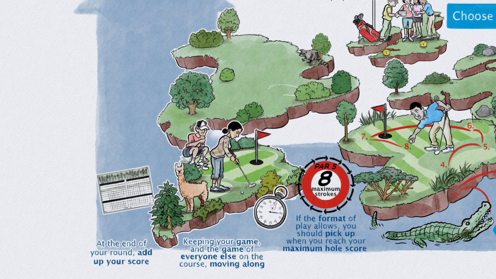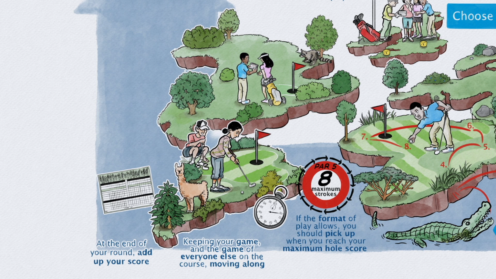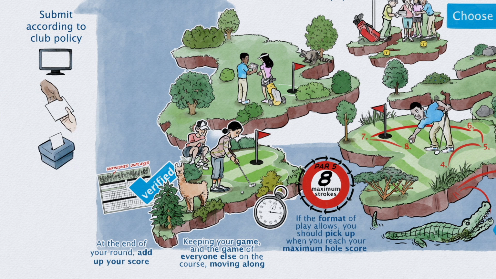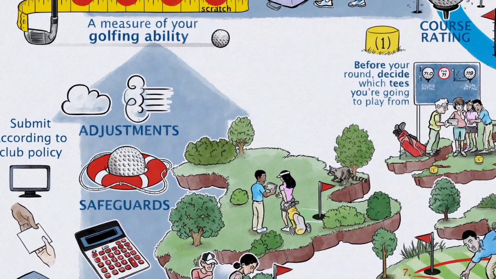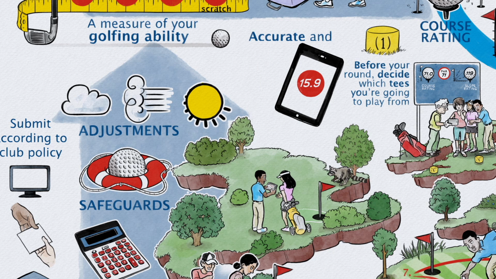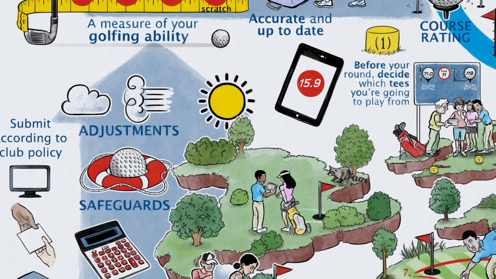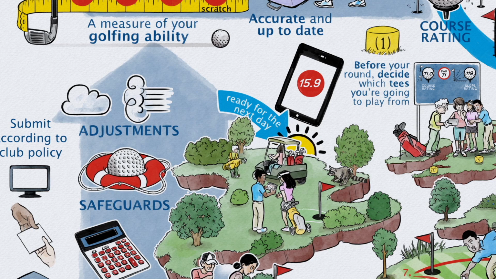At the end of your round, add up your score, including any penalty strokes and any applicable adjustments for holes not played or where you didn't hole out. When your score is ready, make sure it's verified as required, then simply submit your score in accordance with club policy. By submitting your score as soon as possible, you ensure all necessary calculations, adjustments and safeguards can be applied, giving you an accurate, up-to-date handicap index ready for the next day or soon after.